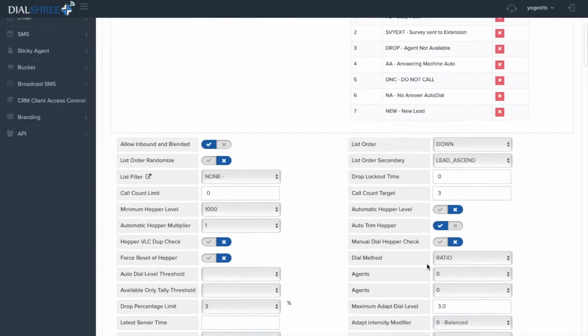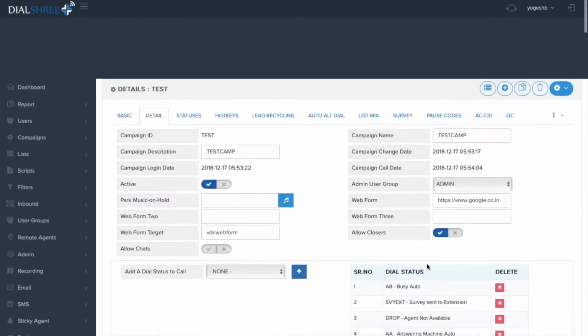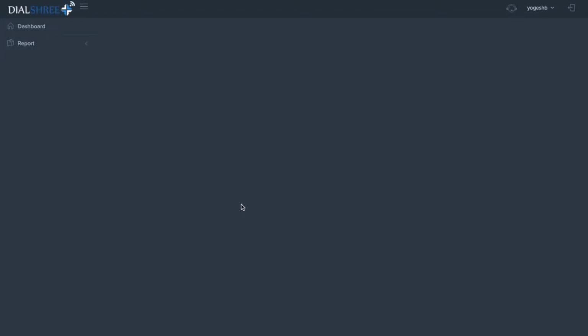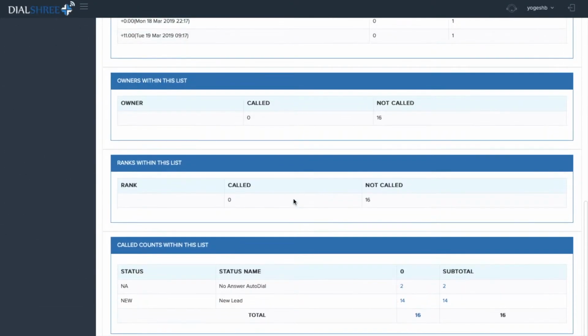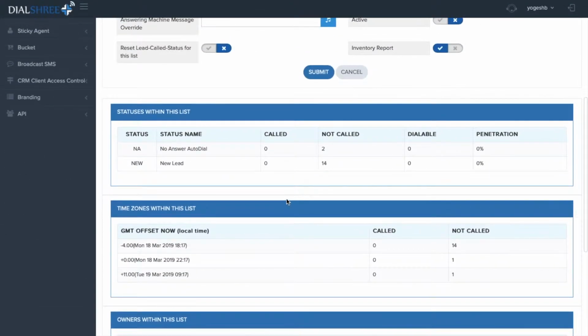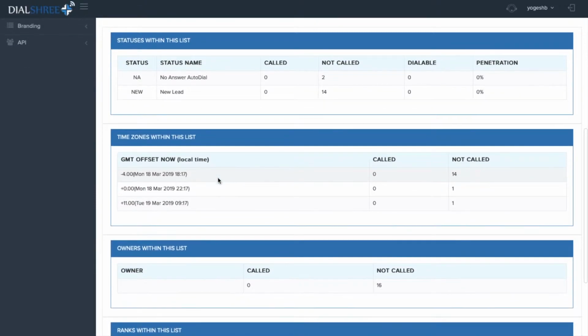So you have to go into the list again and check which status the number you want to dial is in. So let's go into the 101, and if you see over here, if you want to dial no answer auto dial, if here it is busy, then you have to select busy in the campaign, then the numbers would get automatically dialed out. So this is all about rechurning the data.